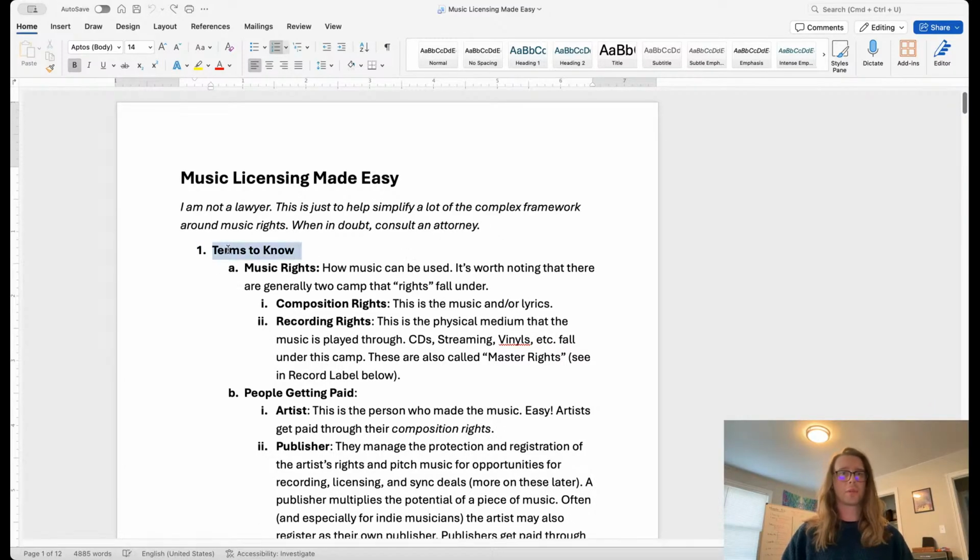All right. So terms to know. Music rights. And by the end, if we have time for questions, I'll answer questions to the best of my ability. So music rights. What are rights? Well, this is how the music can be used, right? And generally there's two camps rights fall under.